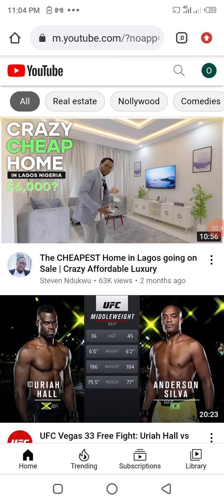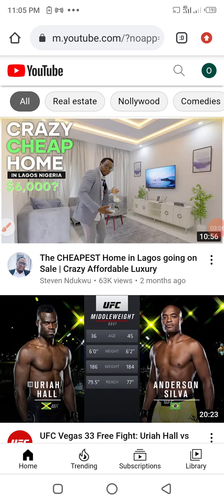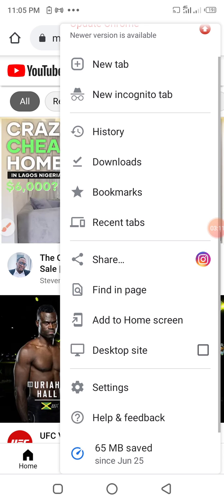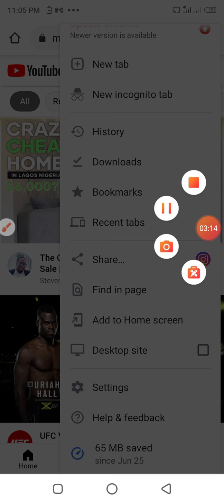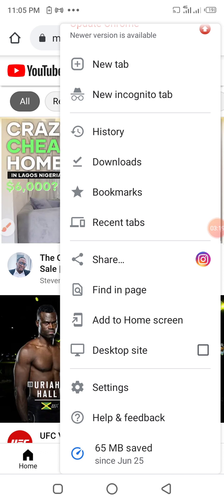The first thing you need to do is to click on this arrow that you have on your address bar. Let me highlight it so that you can get what I'm saying better. When you click on that arrow, you will see so many options here. Now you select desktop site. So you are going to open the YouTube website in the desktop size because you are using your mobile phone. All right, so it's going to look like this now.